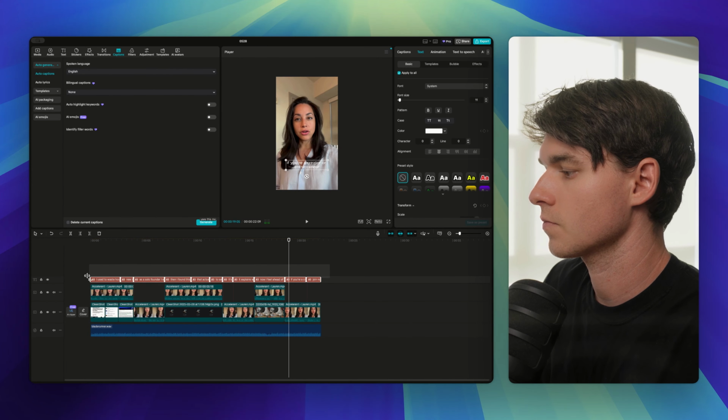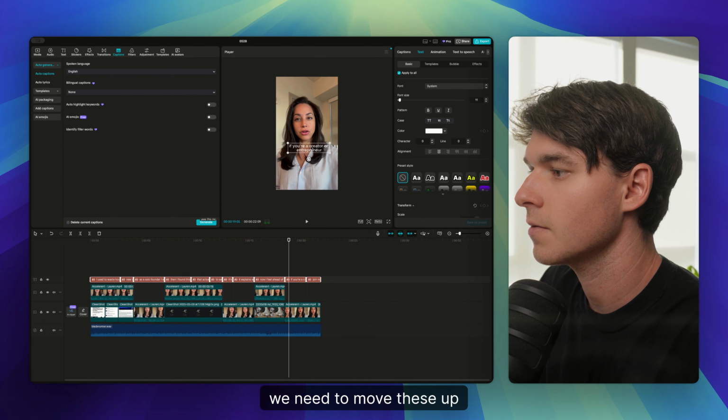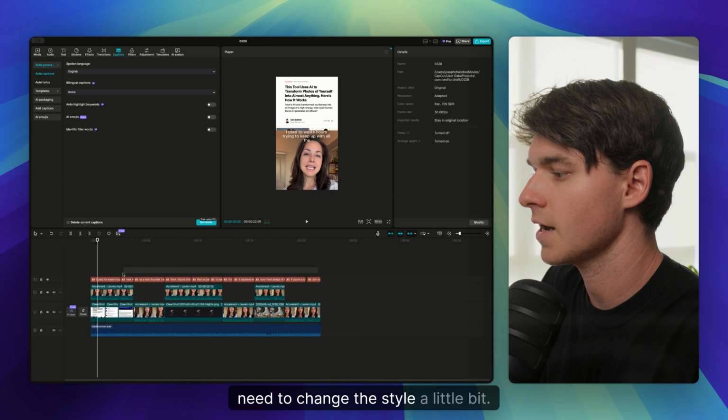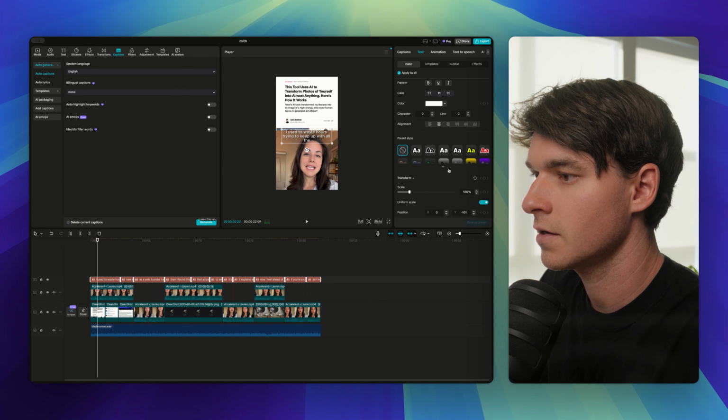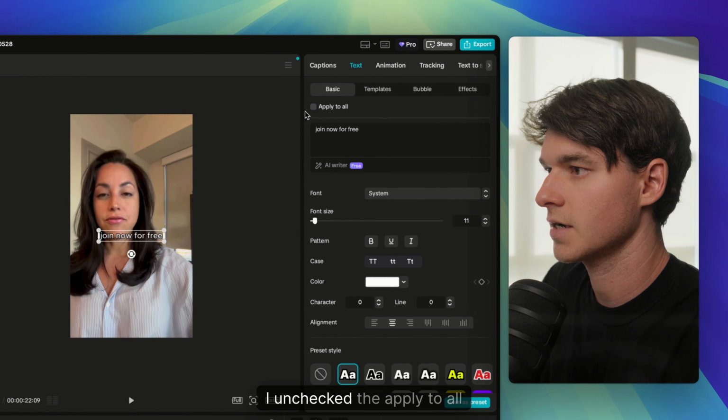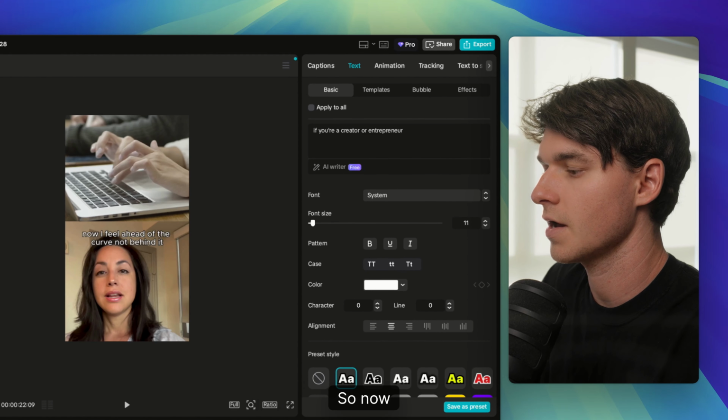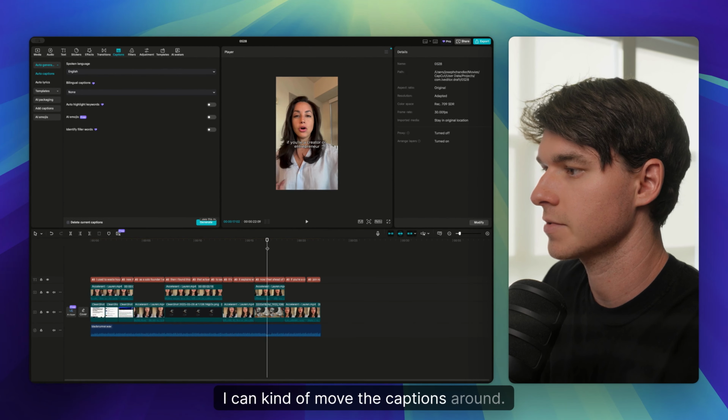Now we need to move these up. So now change the style a little bit. So let's do something that's a little bit easier to read. I think that works good enough. I unchecked the apply to all. So now I can kind of move the captions around.